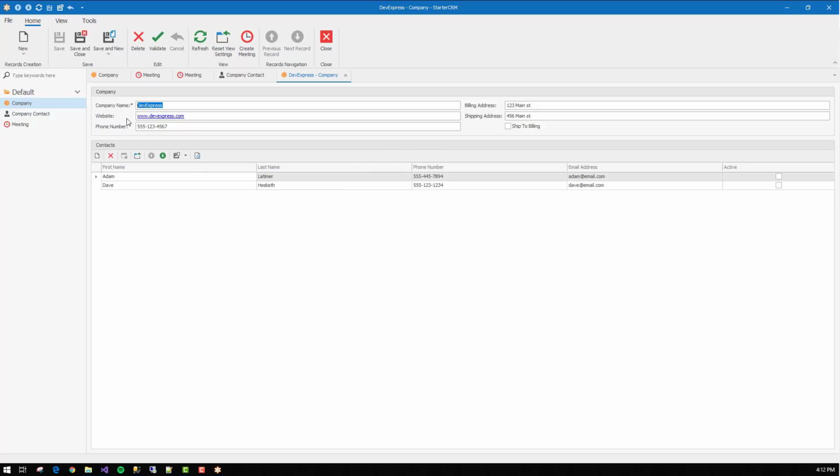Alright, so now you can see that the website has been colored blue and underlined, and if I go ahead and double click on it, it will open up the DevExpress website here.